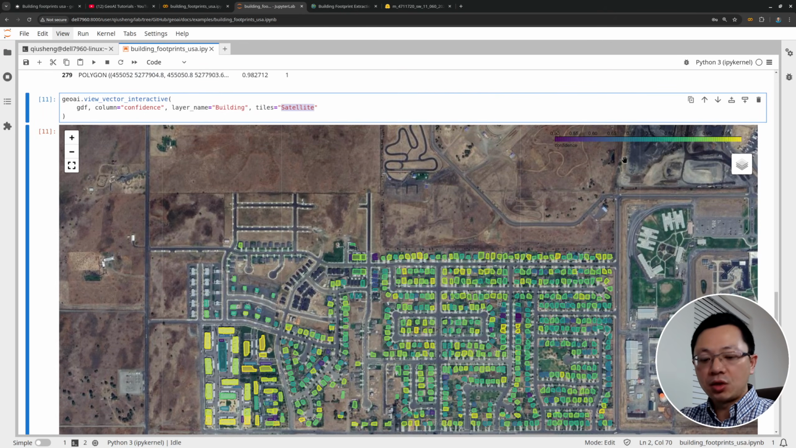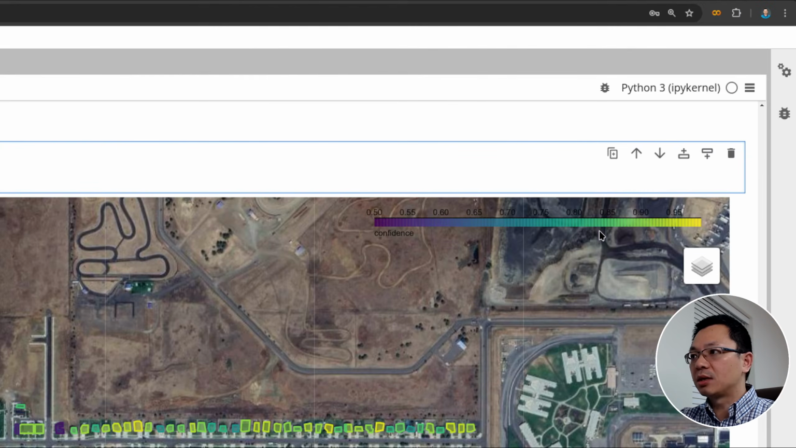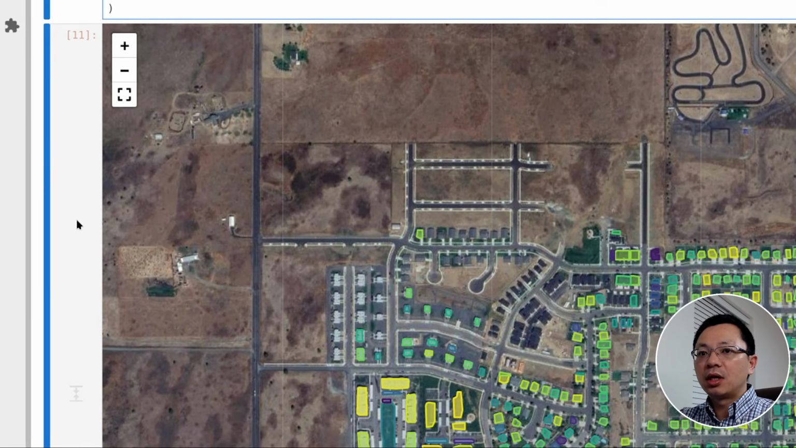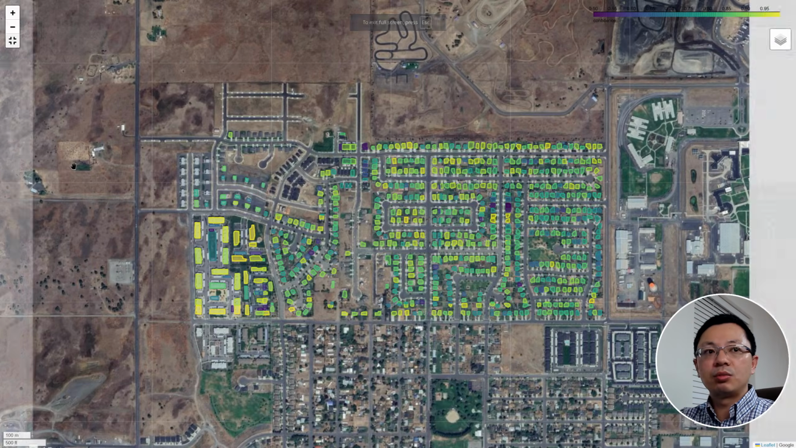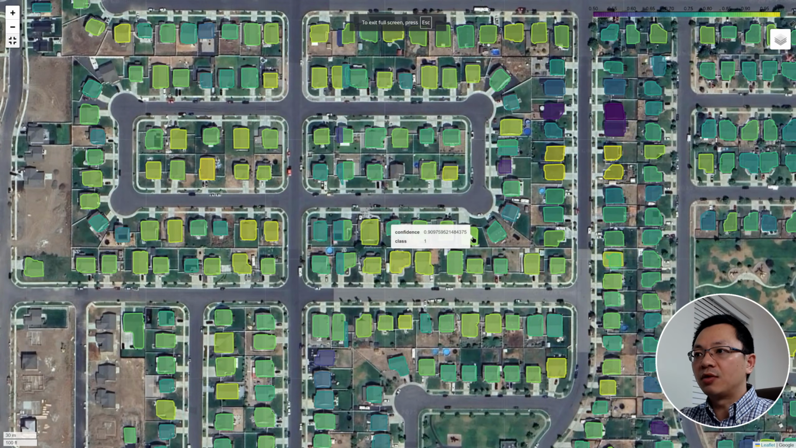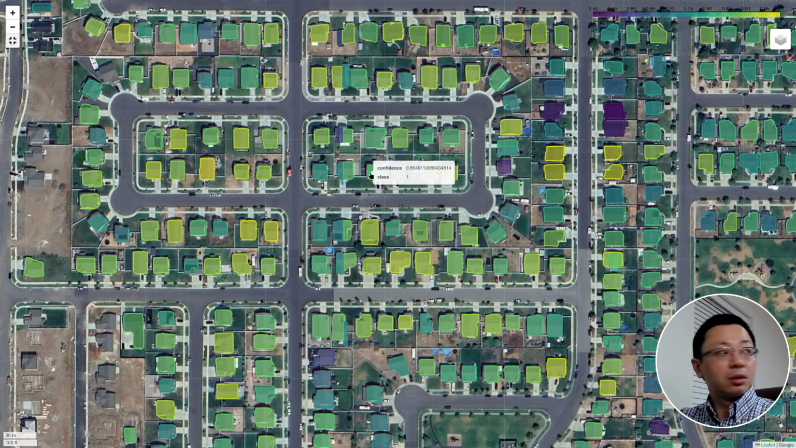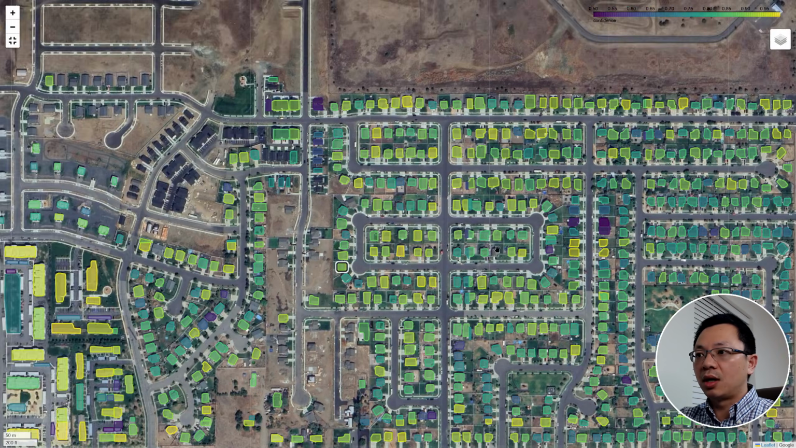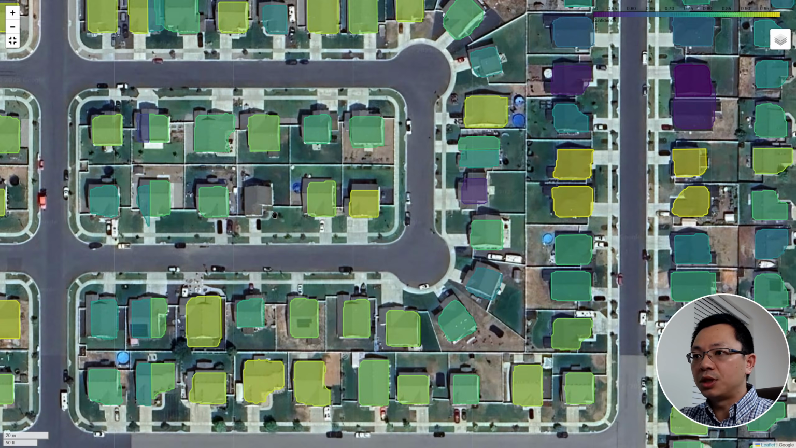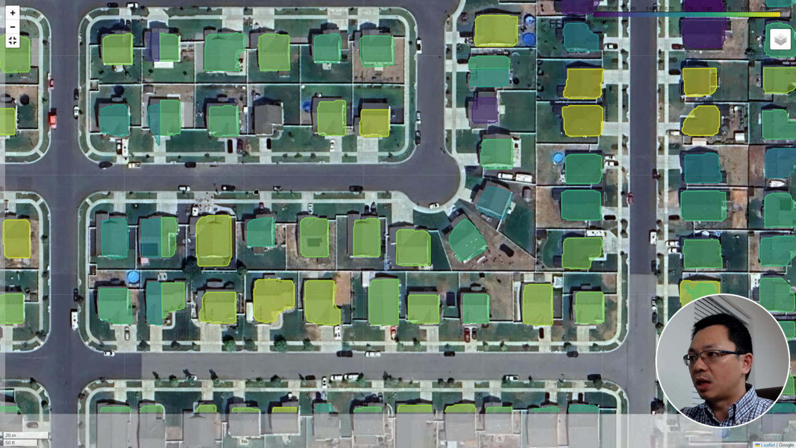Upper right corner here, you should see the color bar. The color bar represents the confidence level. And so if you look at the map, let's zoom in a little bit, full screen, hover your mouse, you will be able to see the confidence level here, right? And the blue color represents low confidence. Yellow color represents high confidence level. And if you see on the right here, pretty good. Most of the buildings are being detected.